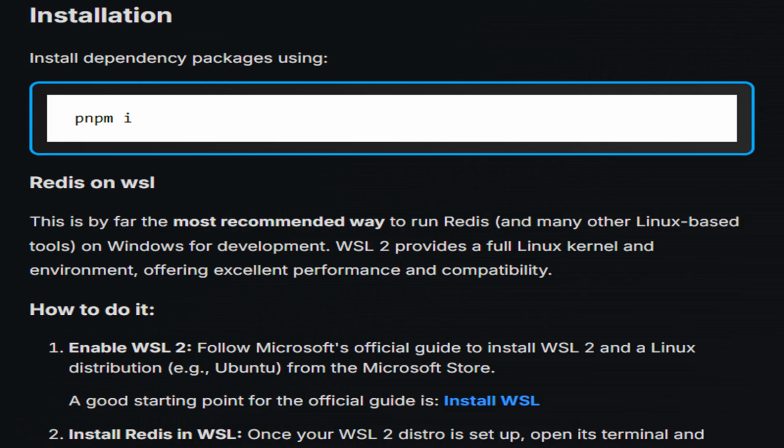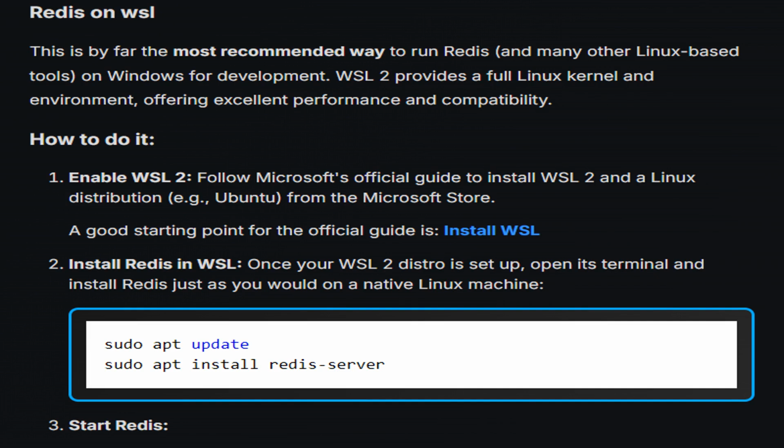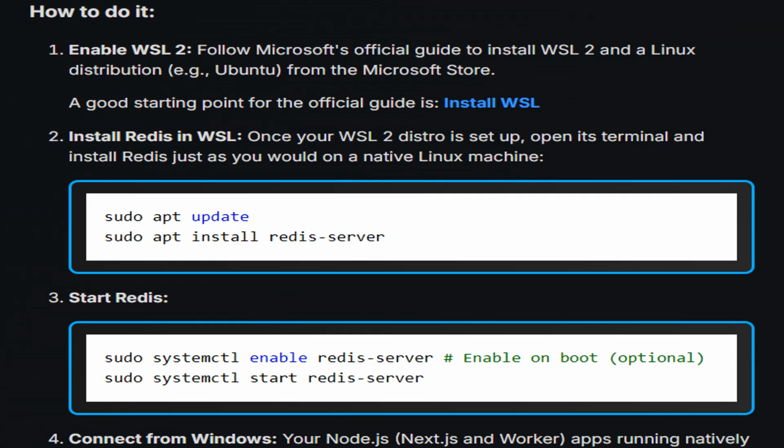Installation begins by using the pnpm command to install necessary dependency packages, streamlining the setup process for the application. Using Windows Subsystem for Linux, WSL 2 is recommended for running Redis, as it offers full Linux capabilities and performance, significantly improving development efficiency on Windows. Detailed steps for setting up Redis on WSL include enabling WSL 2, installing Redis via terminal just as on a native Linux setup, and starting the Redis server, ensuring it's ready for task processing.